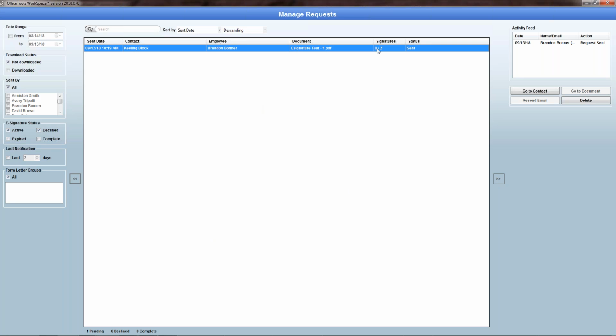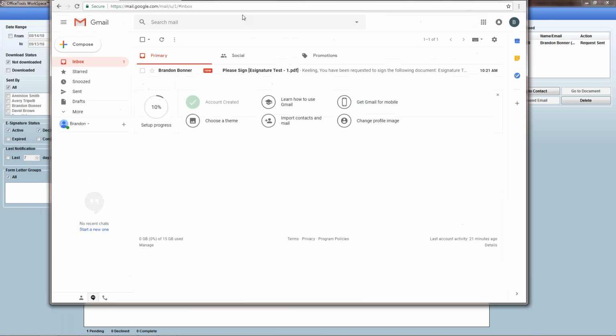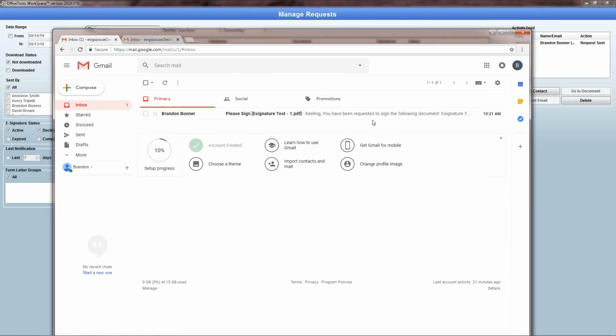So we can see that we have 0 of 2 here. I actually created these emails, so they're coming to me, but sometimes it takes a little bit. So I'll pull this down. I actually sent this, so now we can see, Keeling, you have a request to sign the following document. So now we're on the client side. This is what the client's going to see.